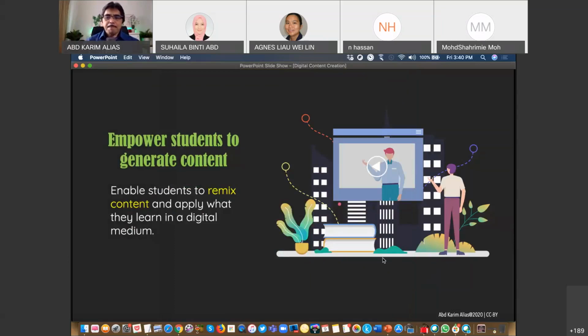Okay. All this while, I talk about creating content, meaning that we ourselves create content for our course, for our students. But there's another way of creating content. We can get the students to create content as part of the assignment or as part of their activities. This is what we call user-generated content. And we can empower the students to generate content, enable students to remix content and apply what they learn in a digital medium. There are many free tools available.